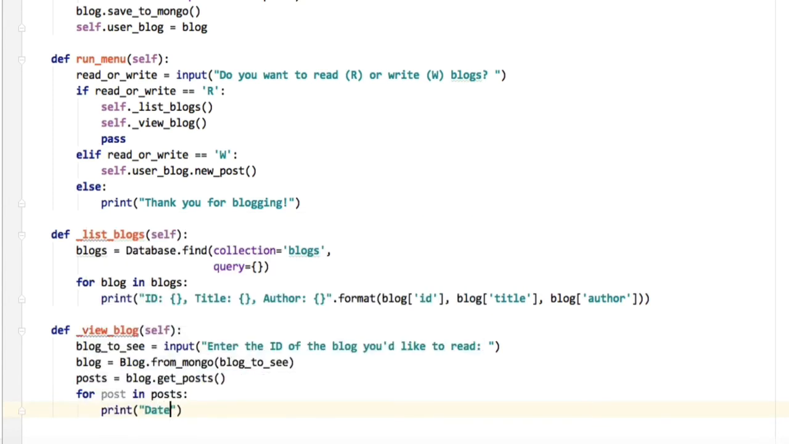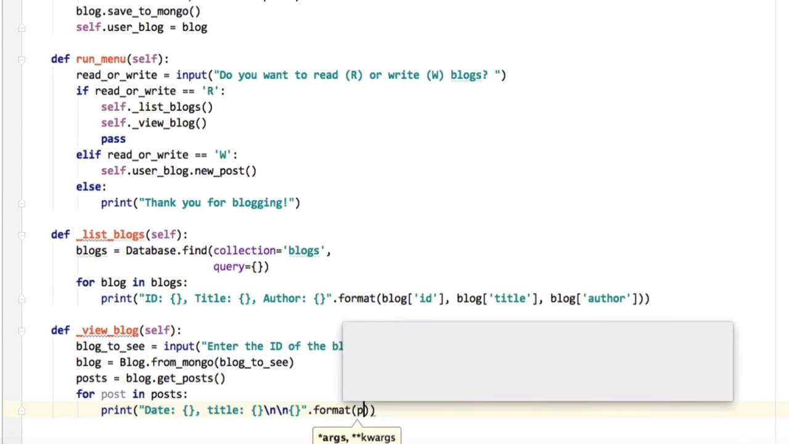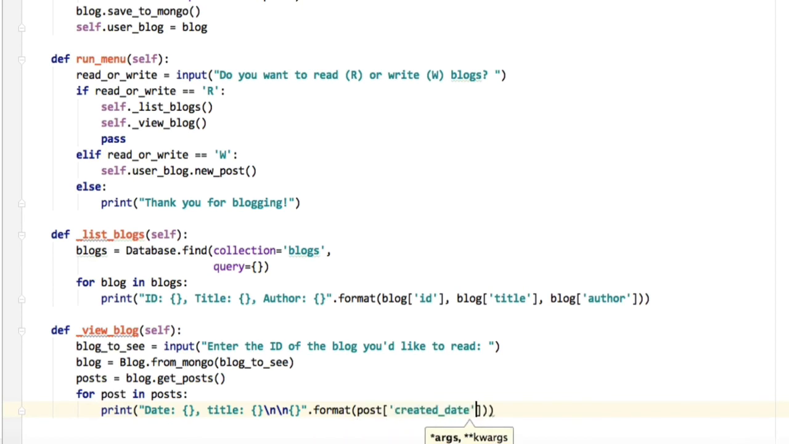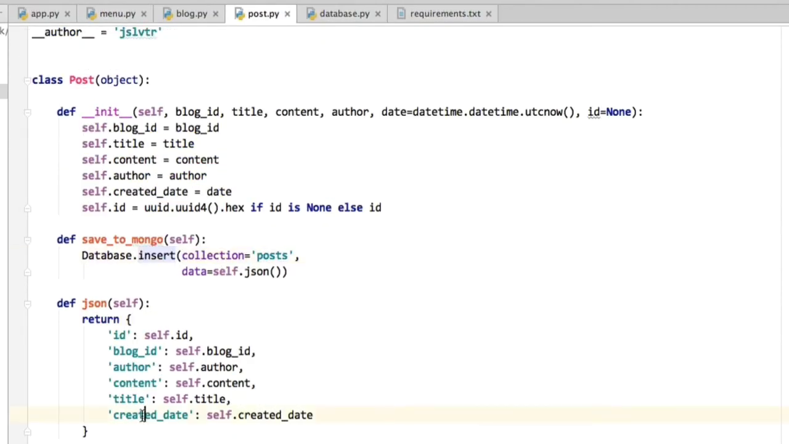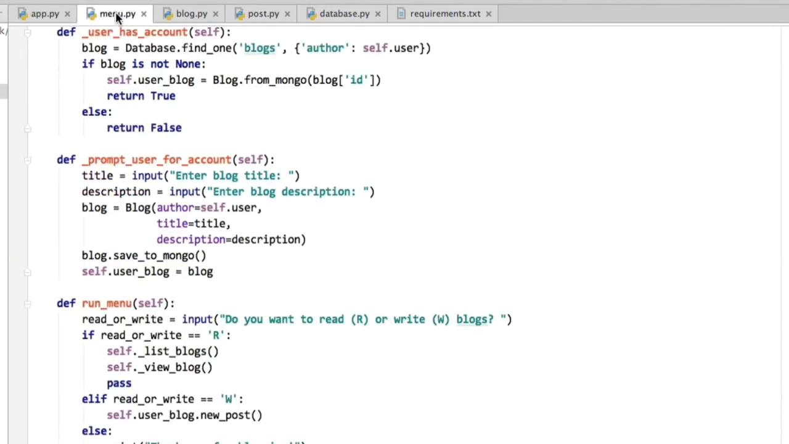For post in posts, we're going to print out each of the posts. Print date, title, and then \n that. And I'm going to explain exactly what that is. Post created date, post title, post content. And let me just go into the post and check that those are correct: title, content, and created date. It sounds correct. Okay, here.